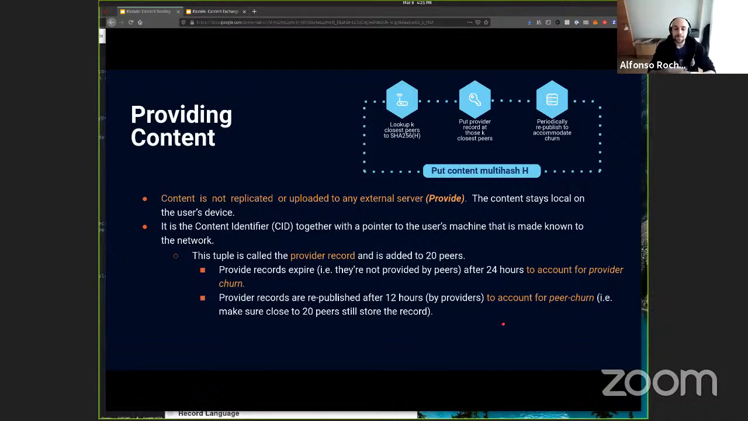And also, this republication is done every 12 hours to account for peer churn. I mixed them up here; we have provider churn and peer churn. Provider churn means it's me, the one that can leave the network. That's why I need to reprovide every 24 hours, because if not, the provider record expires. If I'm not republishing, potentially it means that I left the network, so it makes no sense to keep storing that pointer to the content that I'm storing if I'm not in the network anymore. So this is why provider records expire.